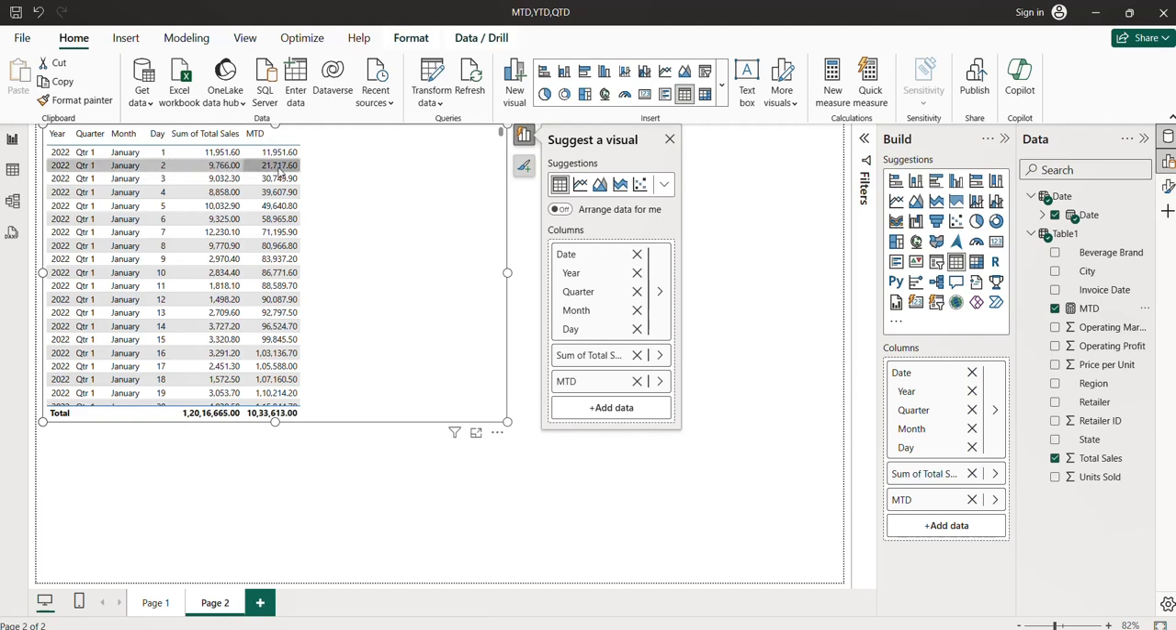Now look at MTD, which is 21,717.60. Why? Because we add 11,951 plus 9,766, which is 21,717.60. Again, add 9,332 and you get 30,744. You can add them one by one. That is MTD, month to date. Now let's disable the MTD.